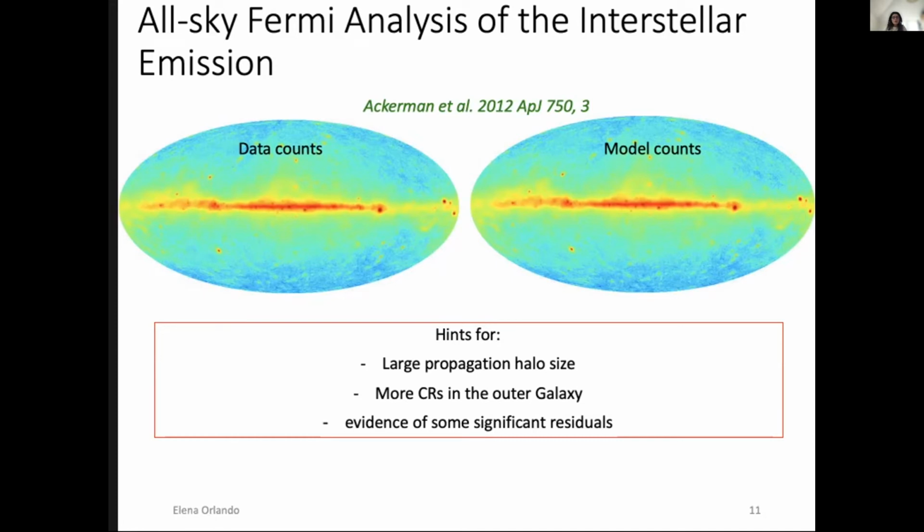Models with a large propagation halo size, that means how far cosmic rays can travel before totally escaping the galaxy, are preferred. Also, more cosmic rays in the outer galaxy than usually assumed were preferred. And there was also evidence of some significant residuals. Residuals are defined as the difference between models and data.